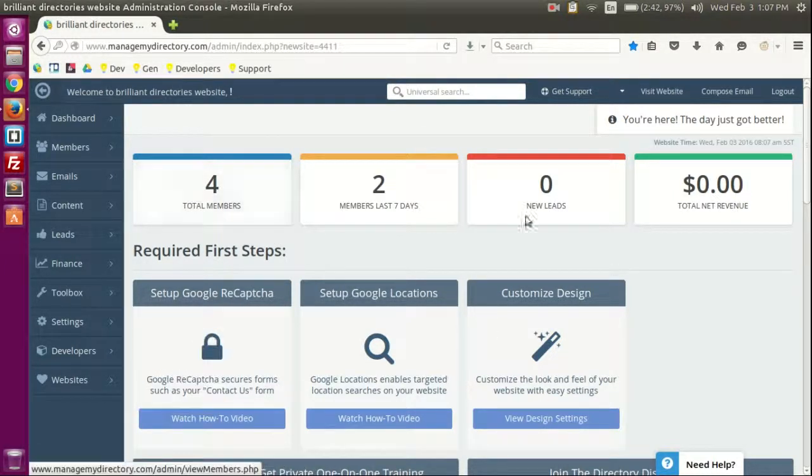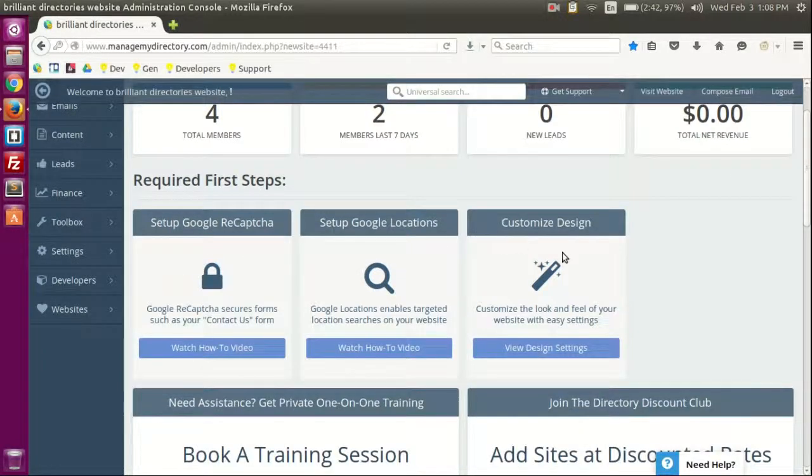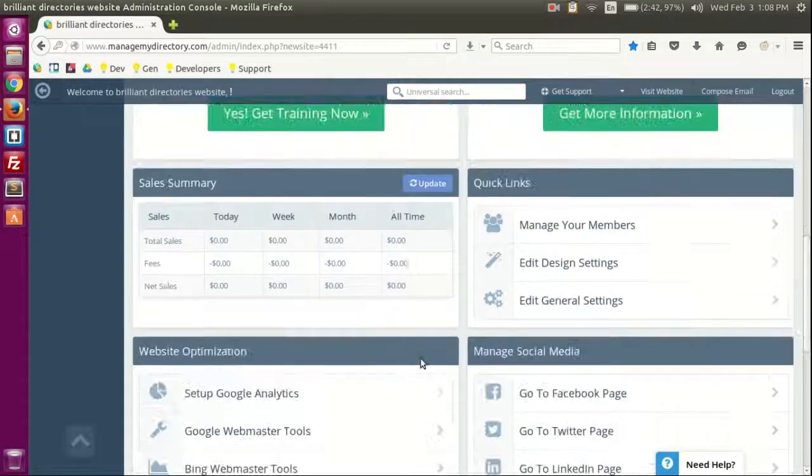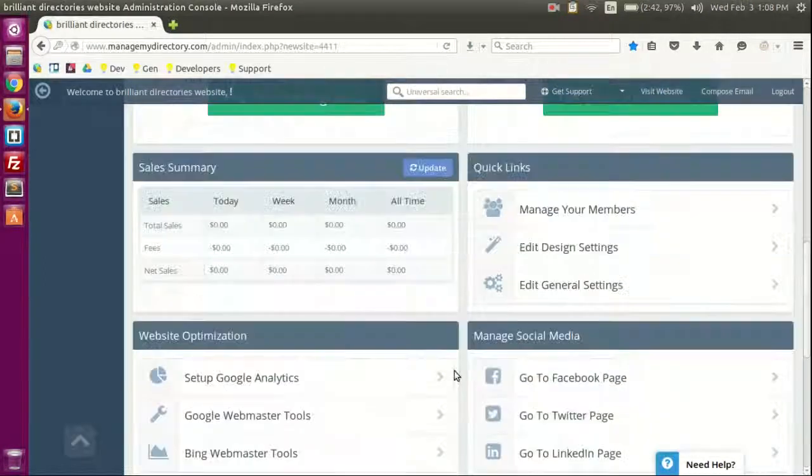And as you can see, there are several parts of the backend. We can see some stats here, like the total number of members we have on the site, how many members have signed in the last 7 days, new leads, revenue, some quick videos on how to do certain things on the site, and other information that we can scroll by here.